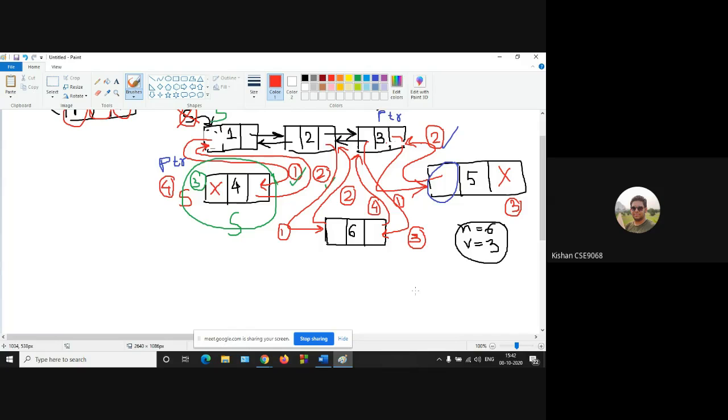Sir, if we are inserting between 2 and 3, shouldn't v be equal to 2 because we are writing a code for inserting after a number?